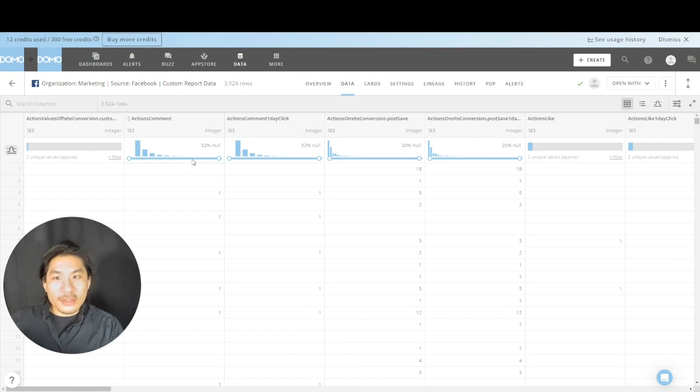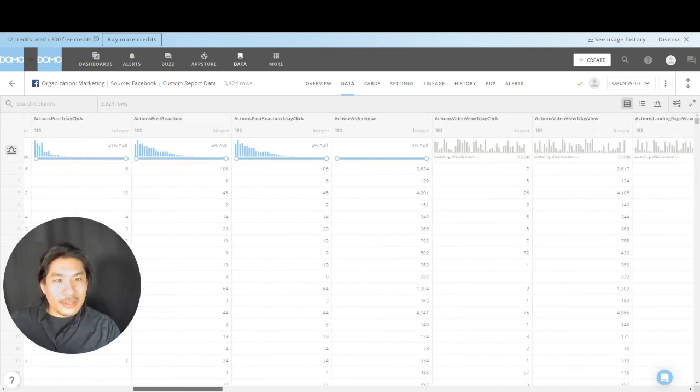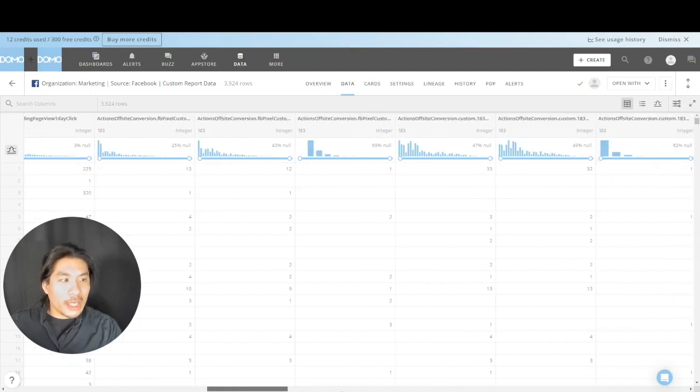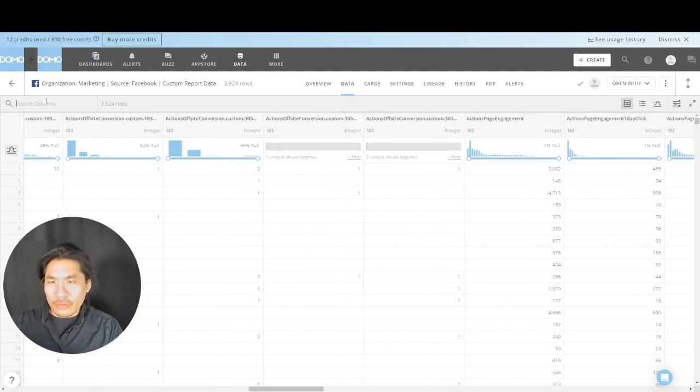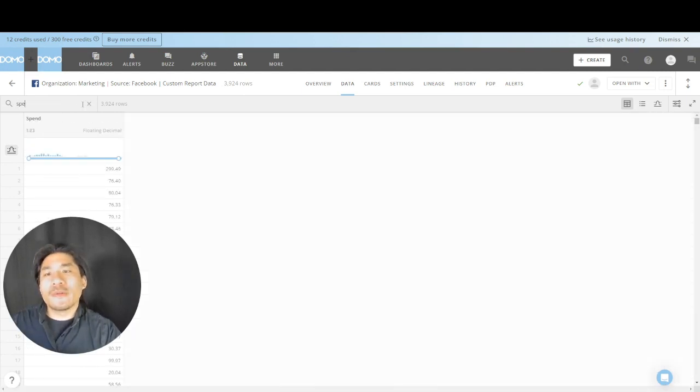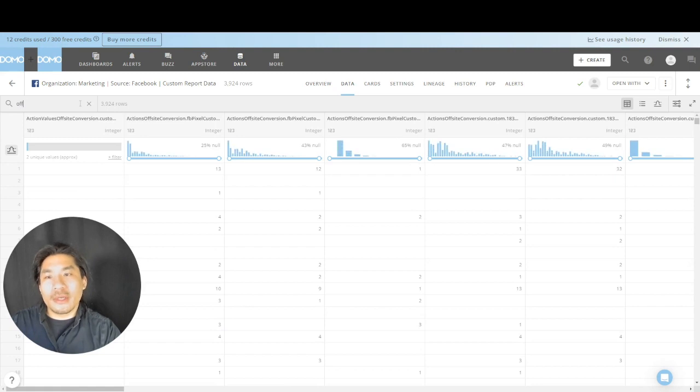Okay, let's take a look and see what we have. So here you can see it's much, much more granular. We have action value, offsite conversion, action comments, all this stuff in here, post reactions, views, whatnot. And we have a lot of things here. We have campaigns, campaign IDs, spend, great, impressions, clicks. I know all that stuff. Awesome. Offsite conversion. There we go.